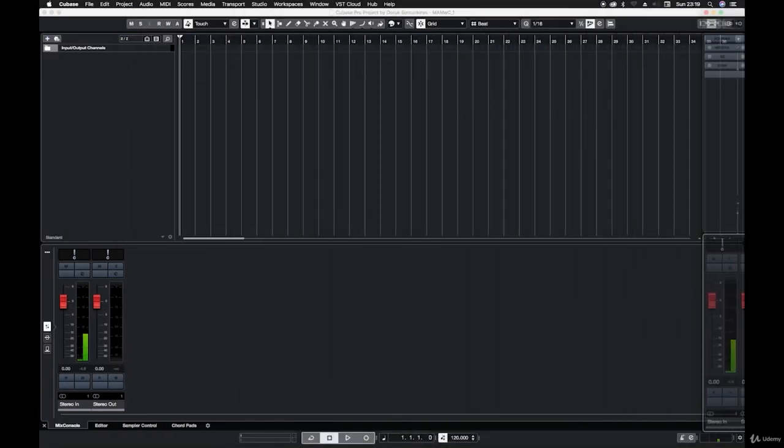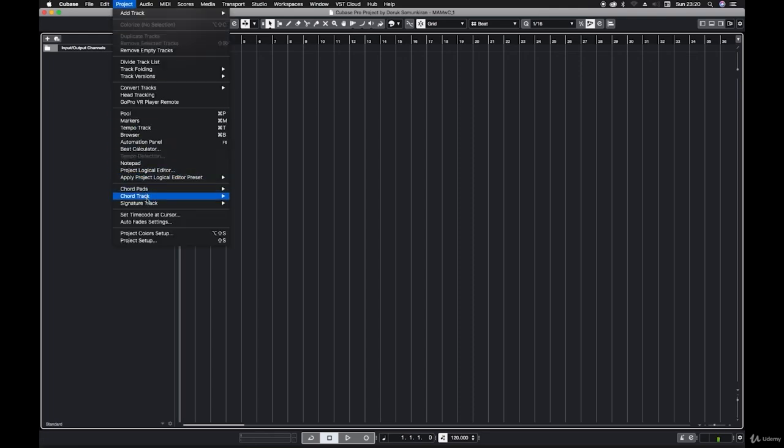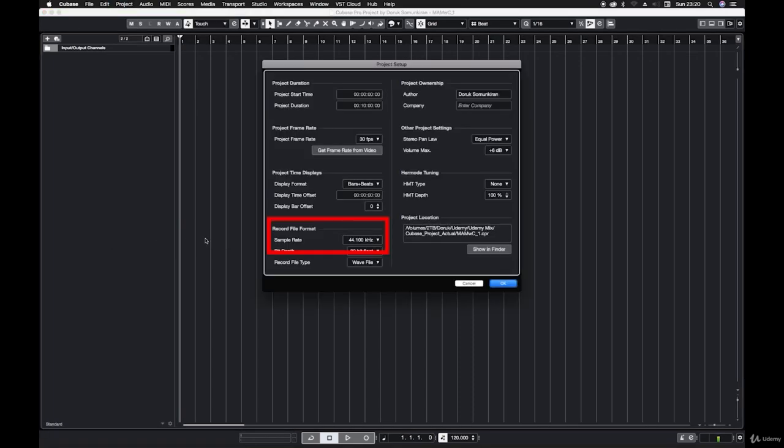Now let's set up our project for the tracks that we will be importing. You don't have to do this if you're working on an existing project. Go to Project, Project Setup. For sample rate, select 44.1 kHz. For bit depth, select 32-bit float. We talked about these parameters in the section on digital audio, so if you skipped ahead to this lesson and you need a refresher on what they are, you can find all the information you need in that section.